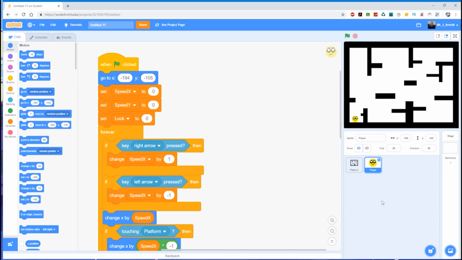We need to draw a portal sprite. We also need to add code. And of course, we need to add a new level. We can't have the portal sending the player to a new level if it doesn't exist yet. So let's start with the new level.